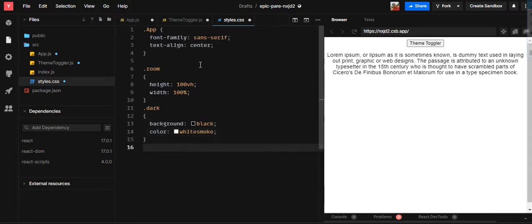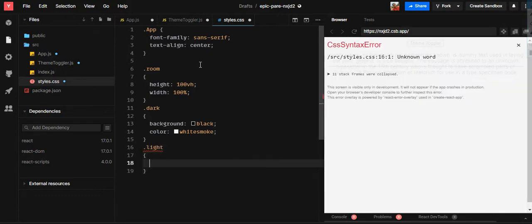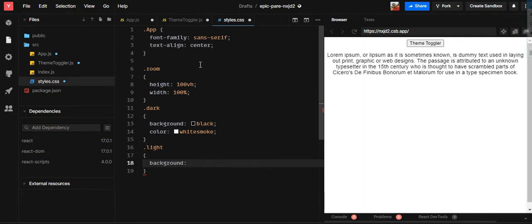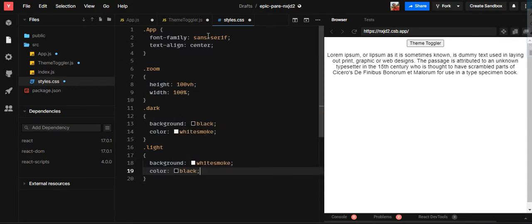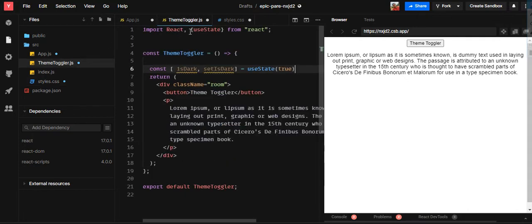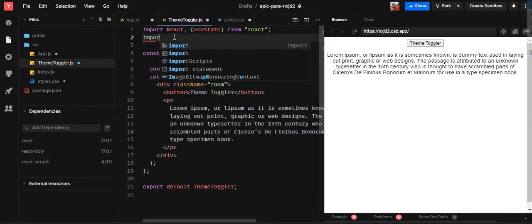Okay, just like that. In the light theme that we will call dot light, the background must be white. Let's again call it white smoke here, and the color should be black. So now our theme CSS is ready. All we have to do is import this in our theme toggler directory.